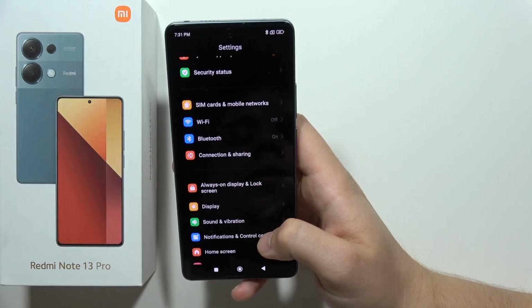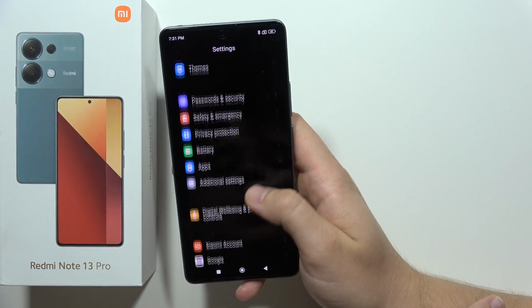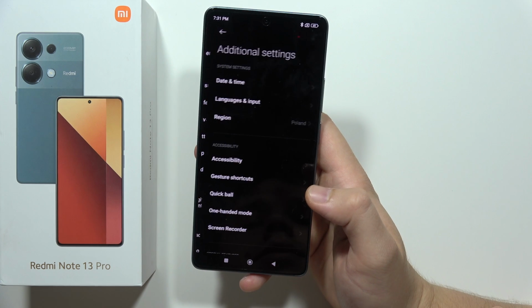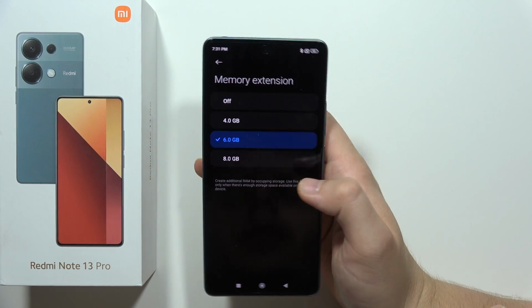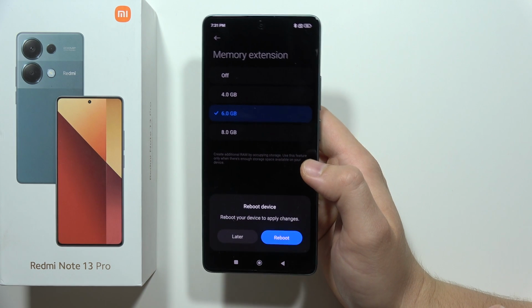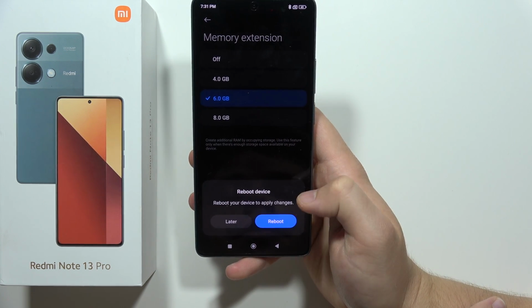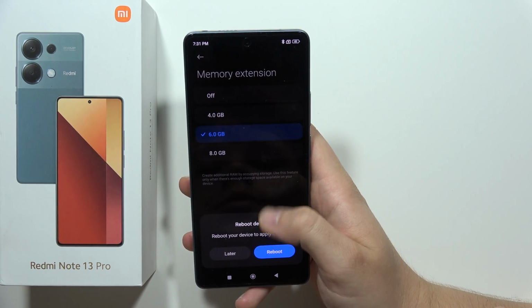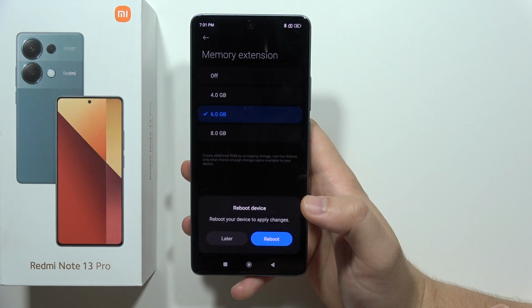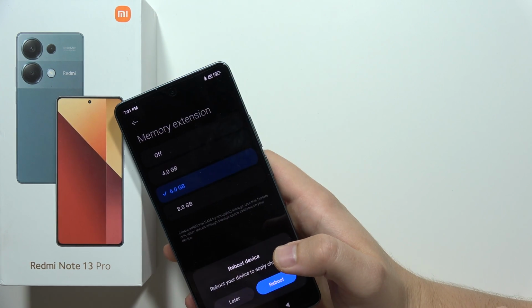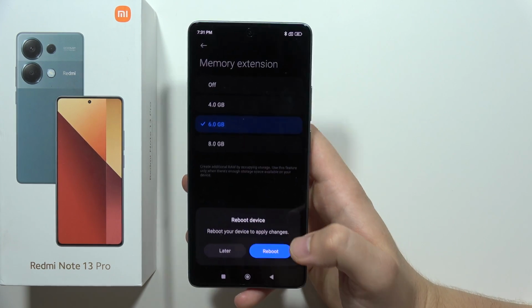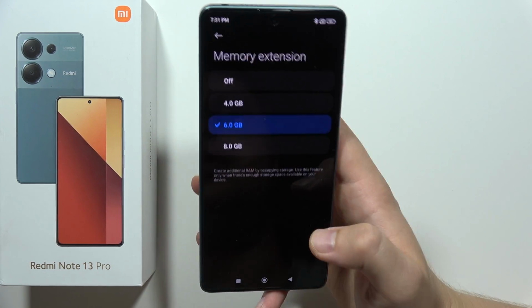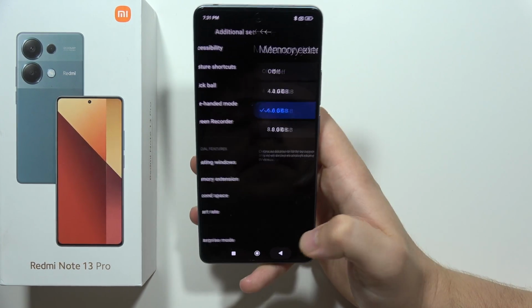Next, we have to go back from this one, and we have to navigate into the additional settings. Then move to the memory extensions and try to change to 8 gigs of the RAM, and then click to reboot your device. So now you will actually unlock an additional 8 gigs of the RAM. So in this smartphone I've got 8 gigs plus another 8, we'll actually get 16 gigs of the RAM. So it will actually significantly speed up this device.